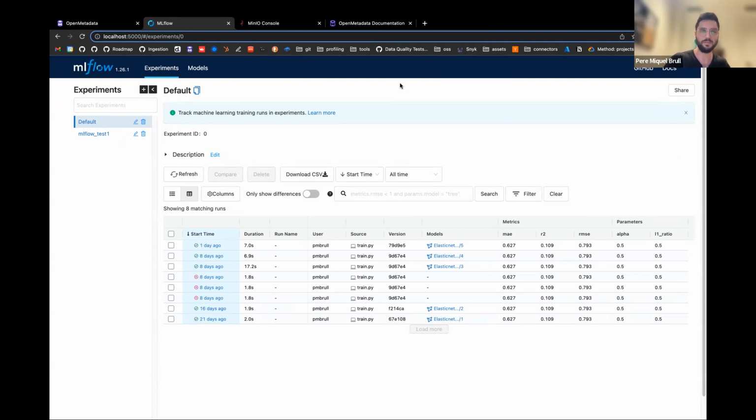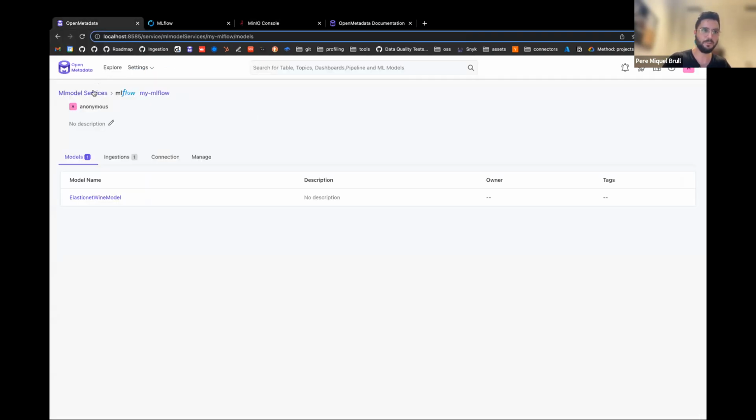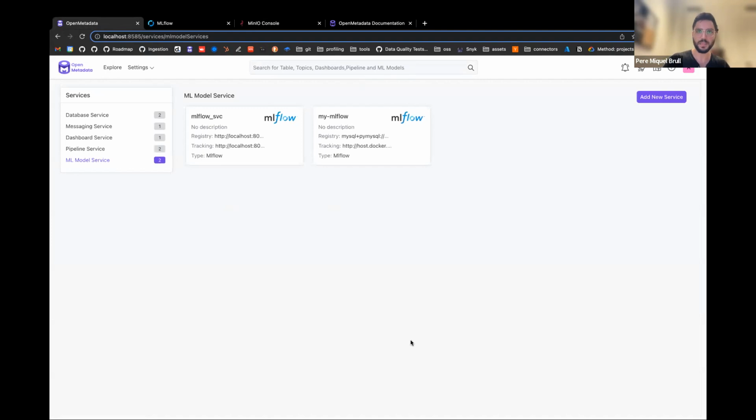For this brief demo, I want to show you how I have some local MLflow service running with a model that I've been training a few times. I'm storing everything in this virtualized bucket. And all of this information I'm able to pick up directly from OpenMetadata as well, right?